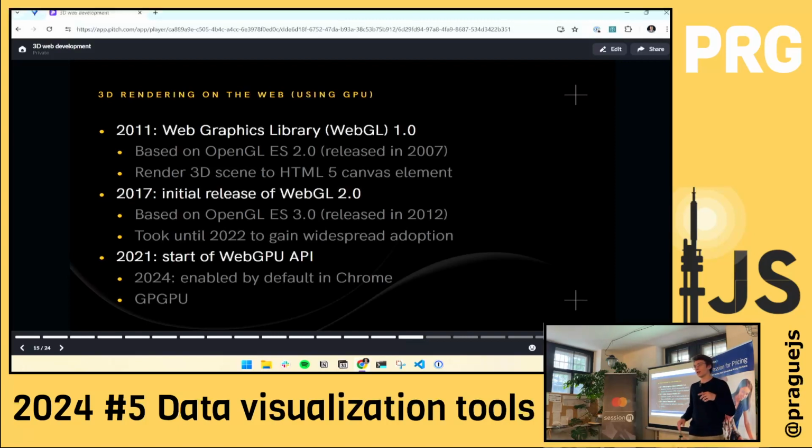And nowadays, if your browser is using WebGL, it's more likely that you're using WebGL 2.0, which just adds a lot of features. Doesn't really matter. But yeah, it took quite a while to gain widespread adoption, but I think now most people have access to it.